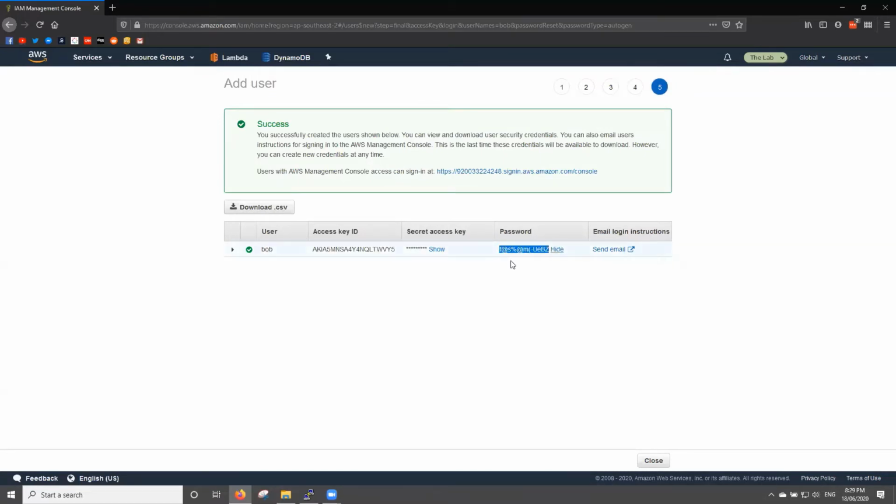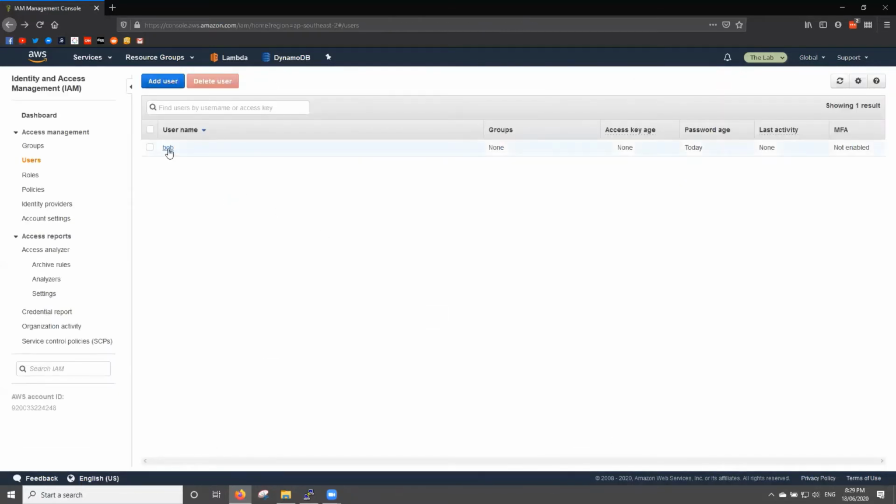There's a nice password that was created for the user. There's also an access key and a secret access key, and these will be used if you want to connect programmatically to the account. So don't worry, the account will be destroyed even before the video gets posted, so none of these accounts will be accessible afterwards. So here we have a user. This user doesn't have any permissions at all.